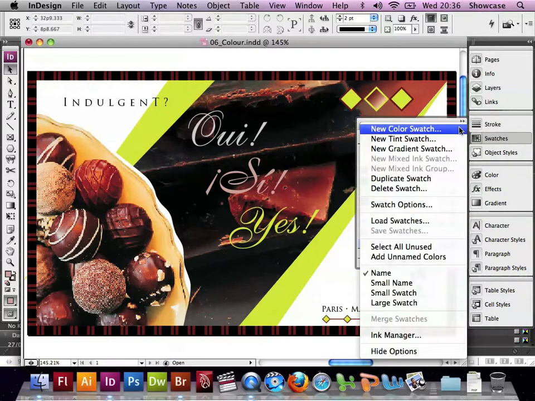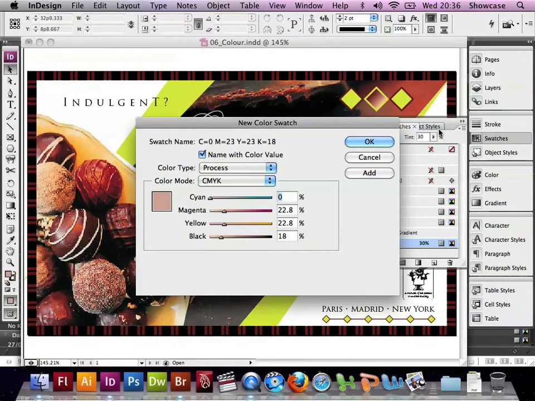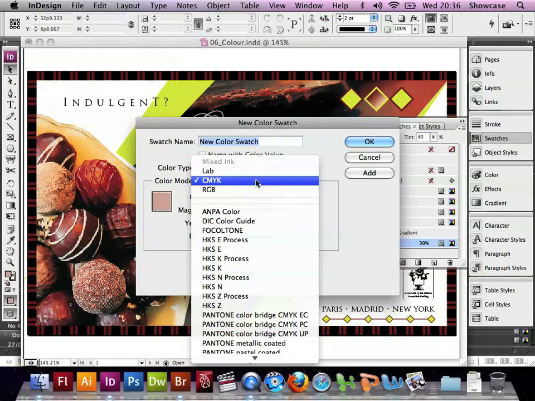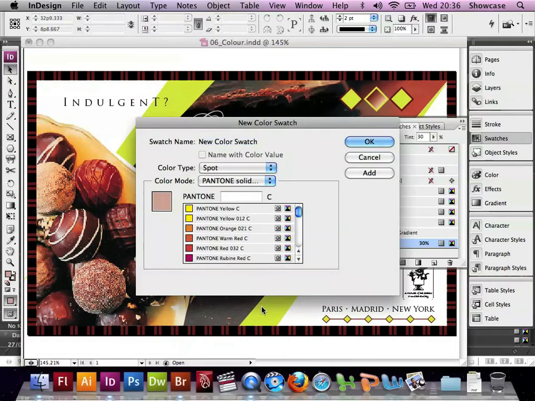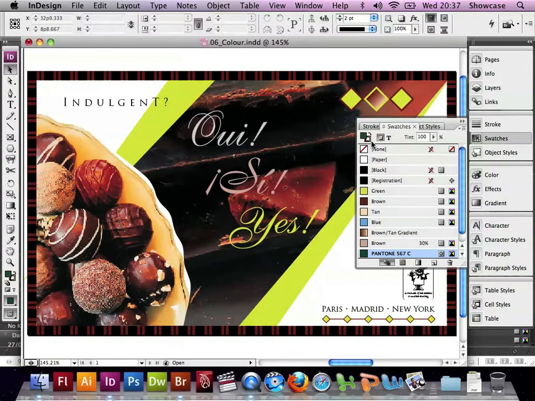and now we're going to make a new colour swatch, but this time we're going to make a spot colour. So instead of colour type process, we'll change it to spot colour, and there's a whole library of spot colours available within InDesign, the most popular being Pantone colours. So we choose a Pantone solid coated for coated paper stock, and then we put in a value of 567, which will immediately jump to the Pantone green colour that's got the number 567 and the C for coated, and that will now appear at the bottom of the swatches palette.